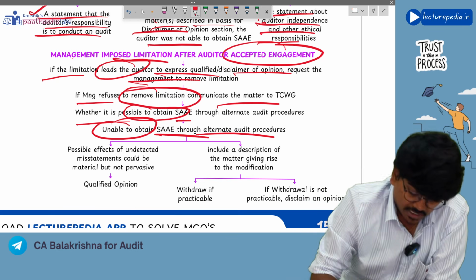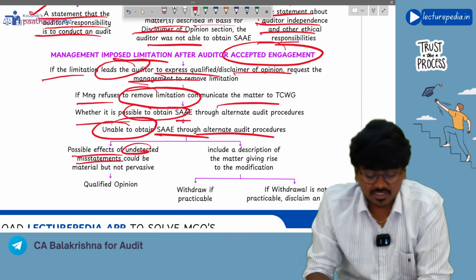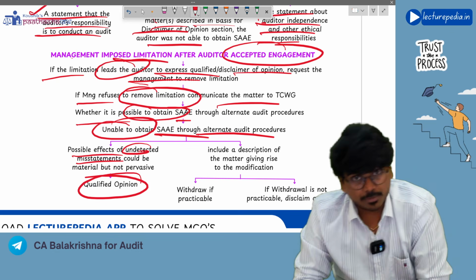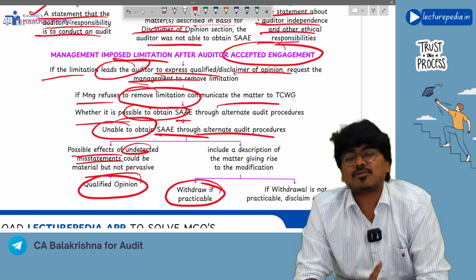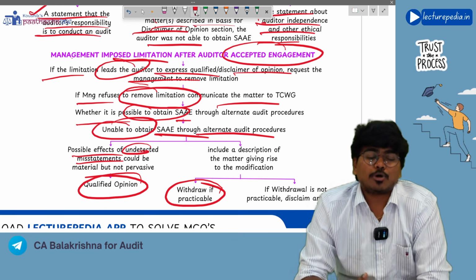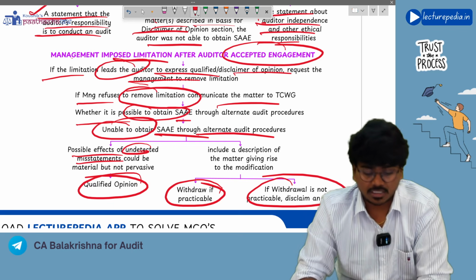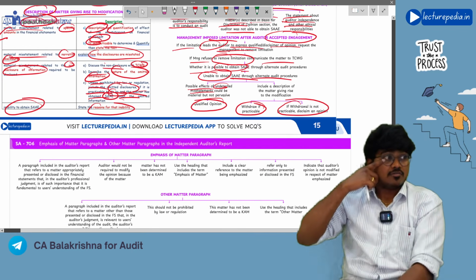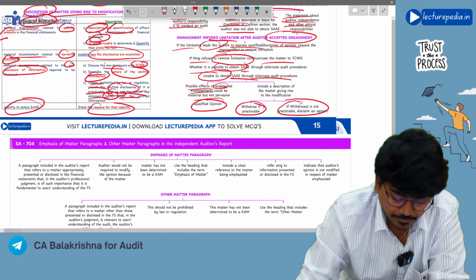If the possible effects of undetected misstatements are material but not pervasive, then you will give a qualified opinion. If possible misstatements are both material and pervasive, you will first of all see whether it is practicable to withdraw from the audit. If it is not possible to withdraw from the audit, then you will give a disclaimer of opinion. Understood? So this is SA 705, which is about modifications to the auditor's report.